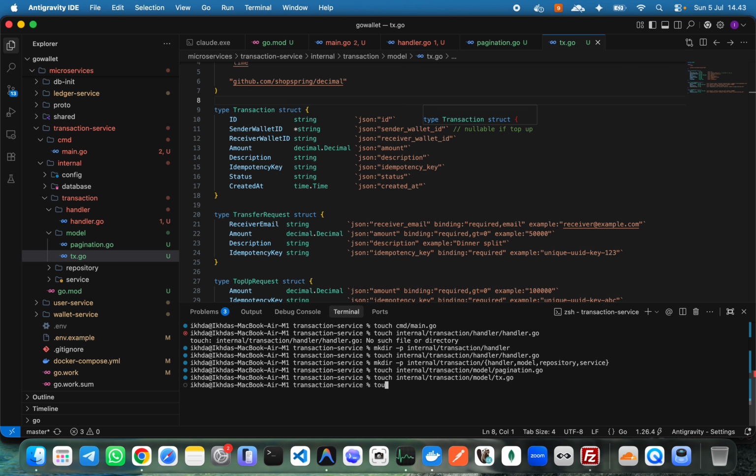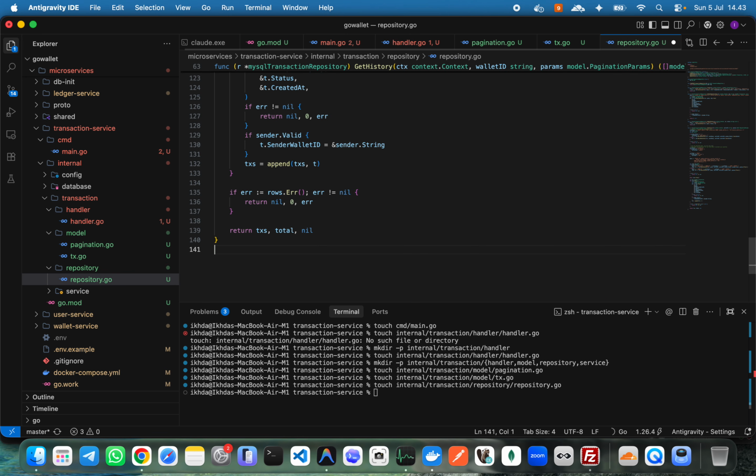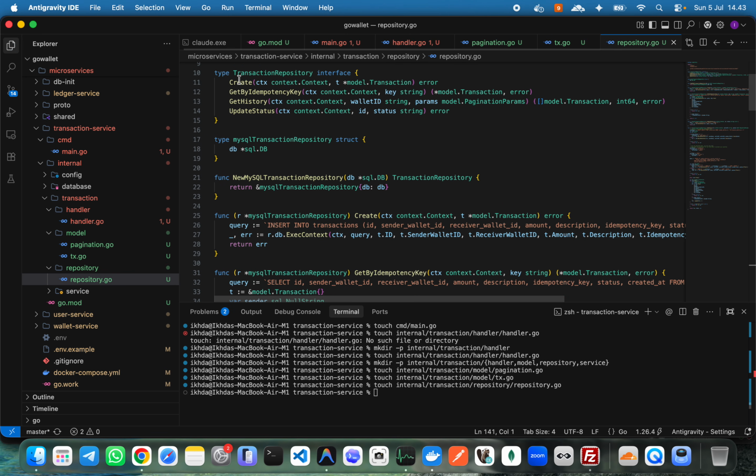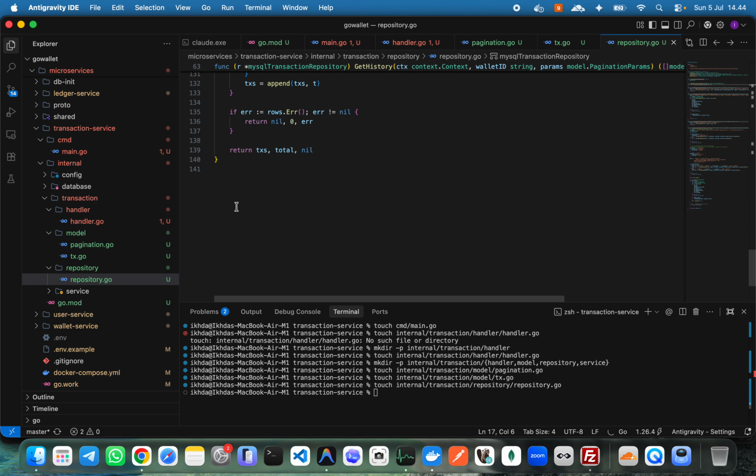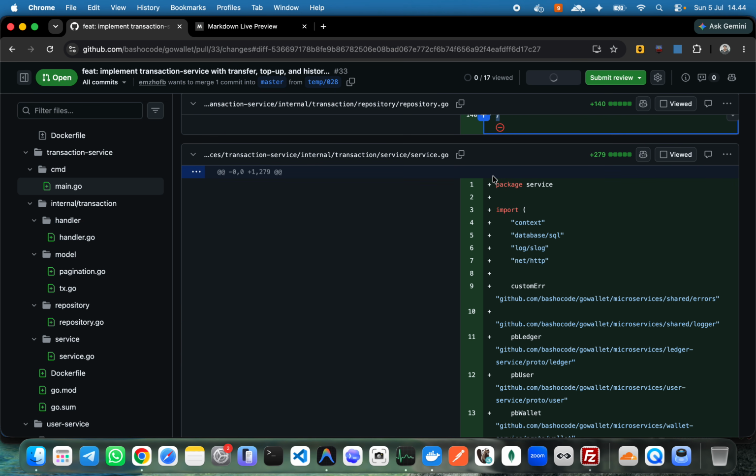Touch internal transaction repository and repository.go, and we copy here. This also has create, get idempotency key, get history, update status, and then after that for the service.